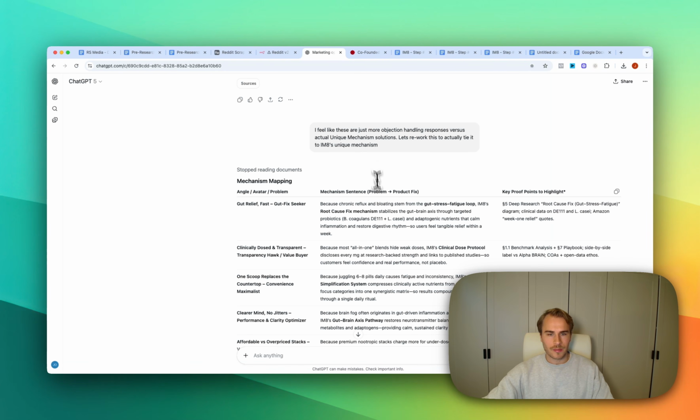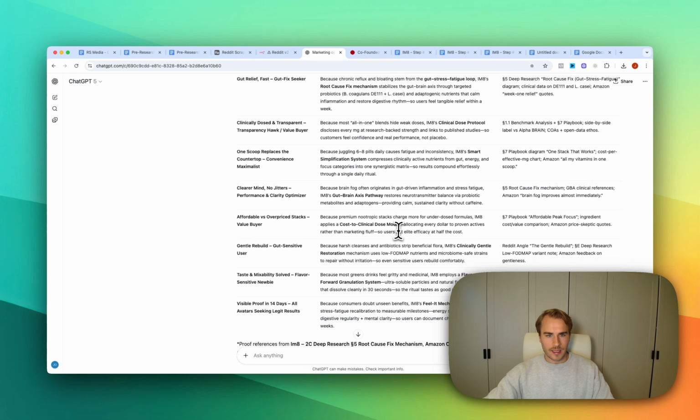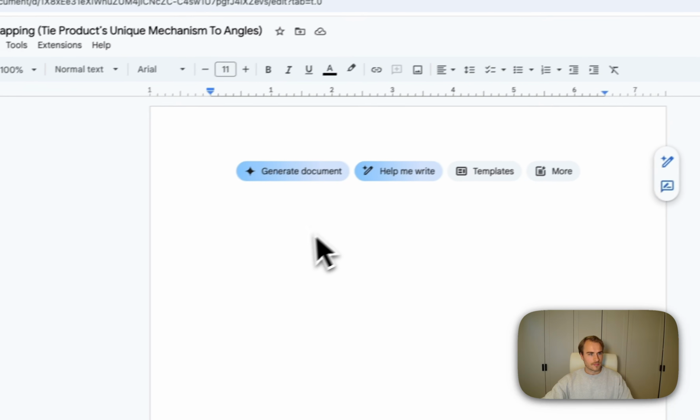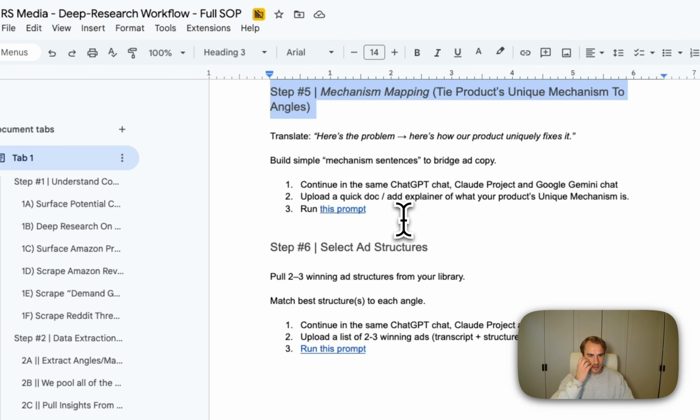Not the best, but this is probably just more on me actually not kind of like explaining how to rank what a unique mechanism is and actually what iMate's unique mechanism actually is as well. That's fine. We have this here. Moving on to step 6.